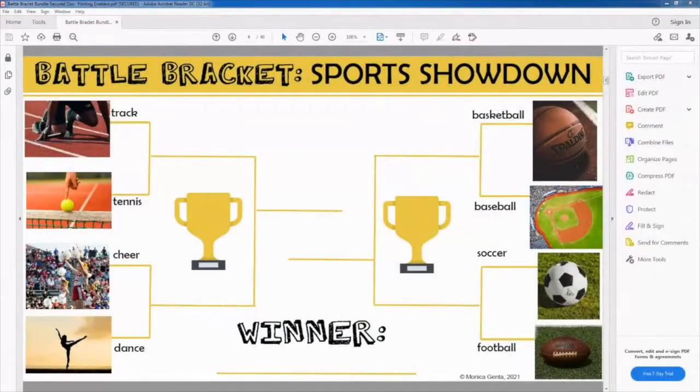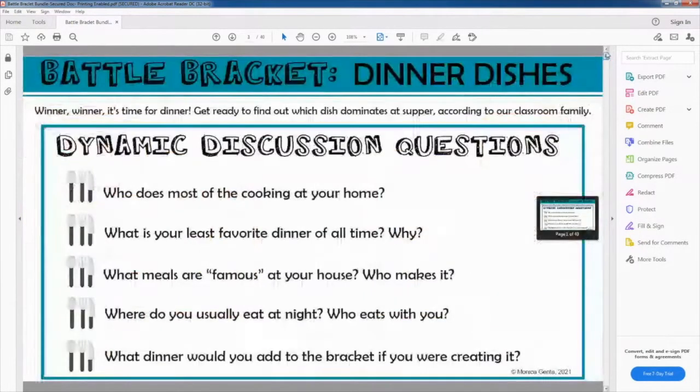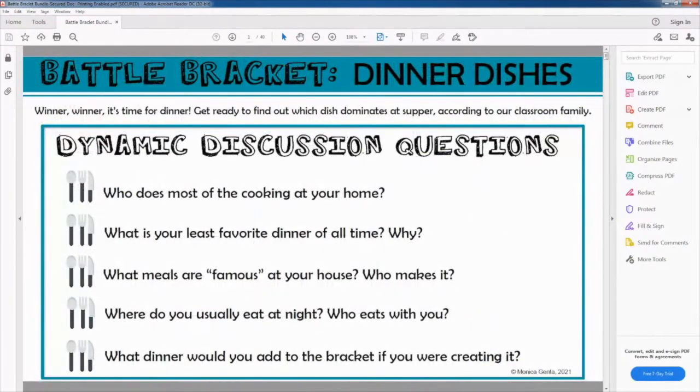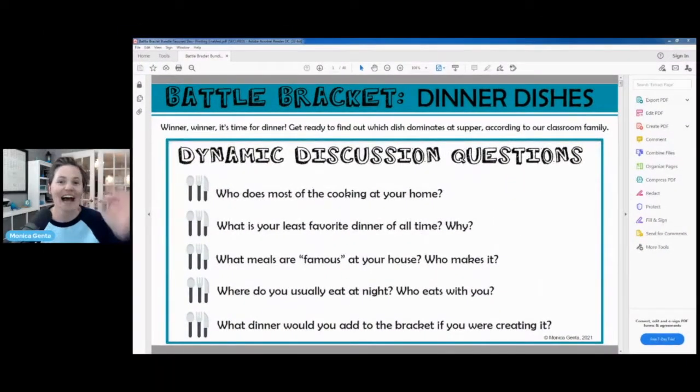All right. So in this Battle Bracket Bundle, you are going to get two different ways to access it. The first is via a PDF. So here's what the PDF document looks like. All right. So it is 40 full pages. Whoa, back this train up. Let's take a look at this, because not only are you getting battle brackets, you're also getting dynamic discussion questions.